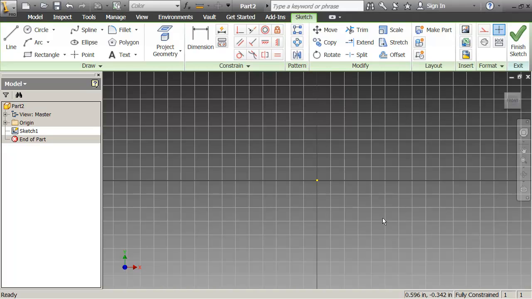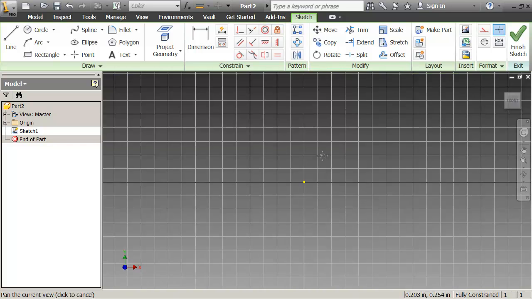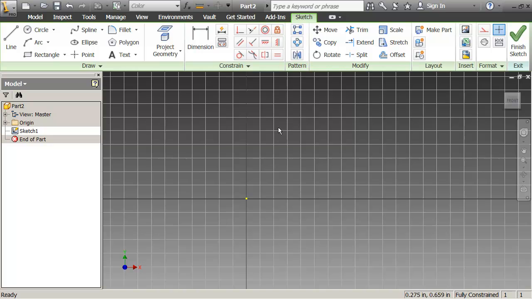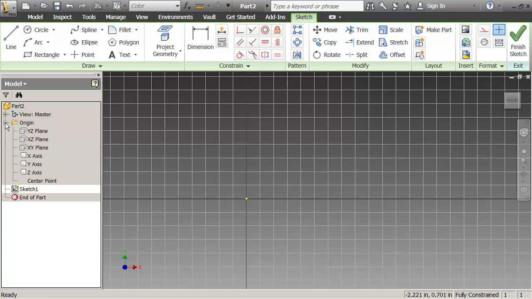Okay, I'm ready to create the part. I'm in sketch mode, so it's waiting for me to draw a closed sketch that represents the most typical shape of the part that I'm trying to create. In this case, looking from the top, and if I show you on here under origin and XY plane, you can see that you're actually looking at the top.